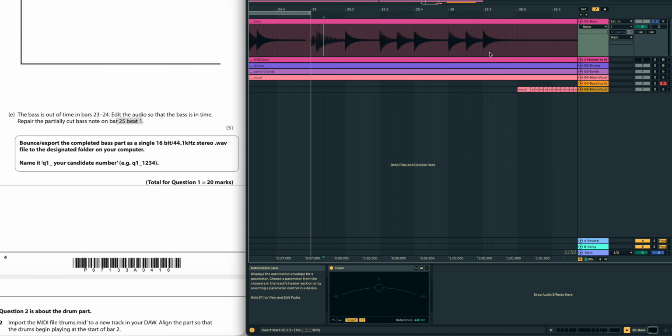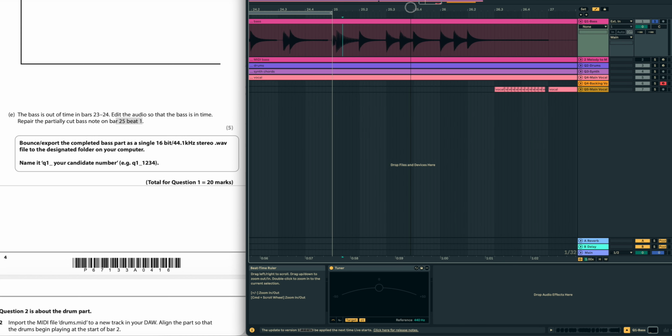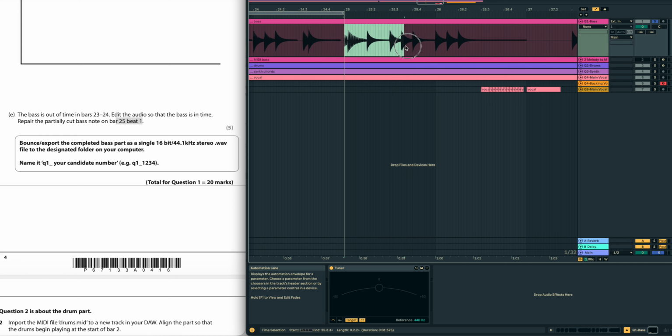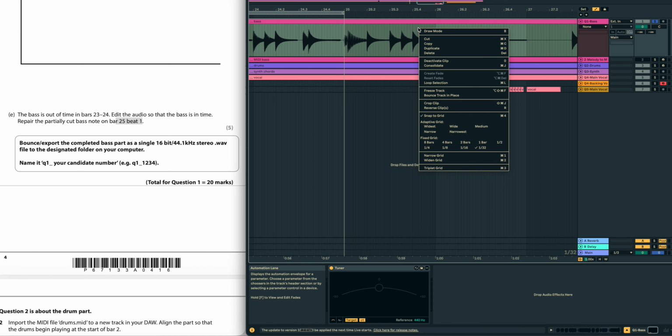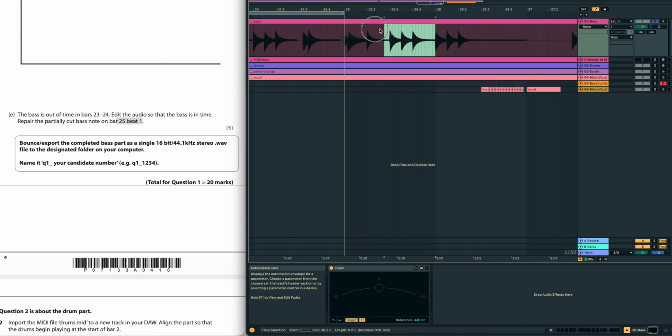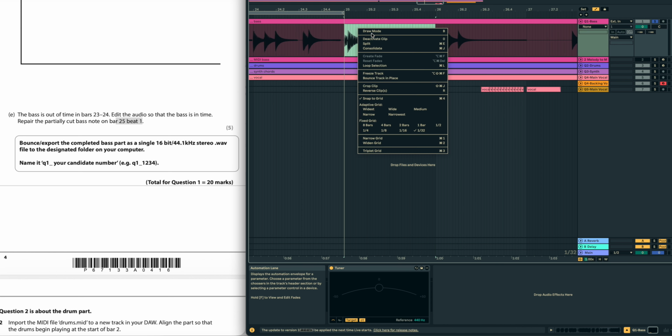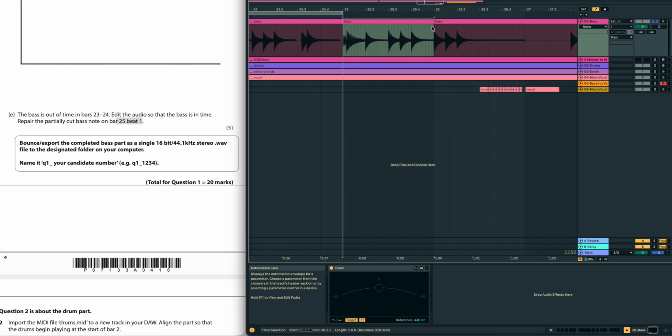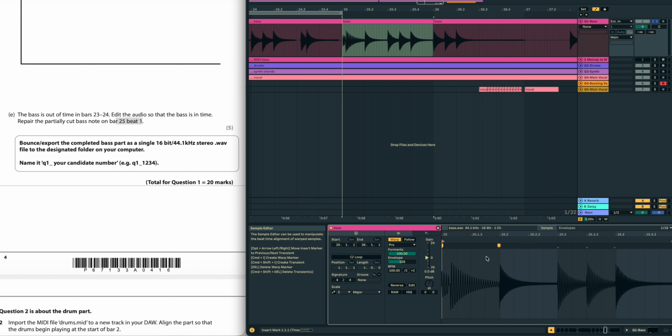Another way of doing this is that you can use your warp markers. So now I'm just going to highlight this bar 25 because this is the one that's out of time. And I'm just going to right click inside of that area and split it. So I'll just right click in here and put split. So now that this has been cut off, if I open up this editor here, you'll notice that this editor corresponds to that clip in there.